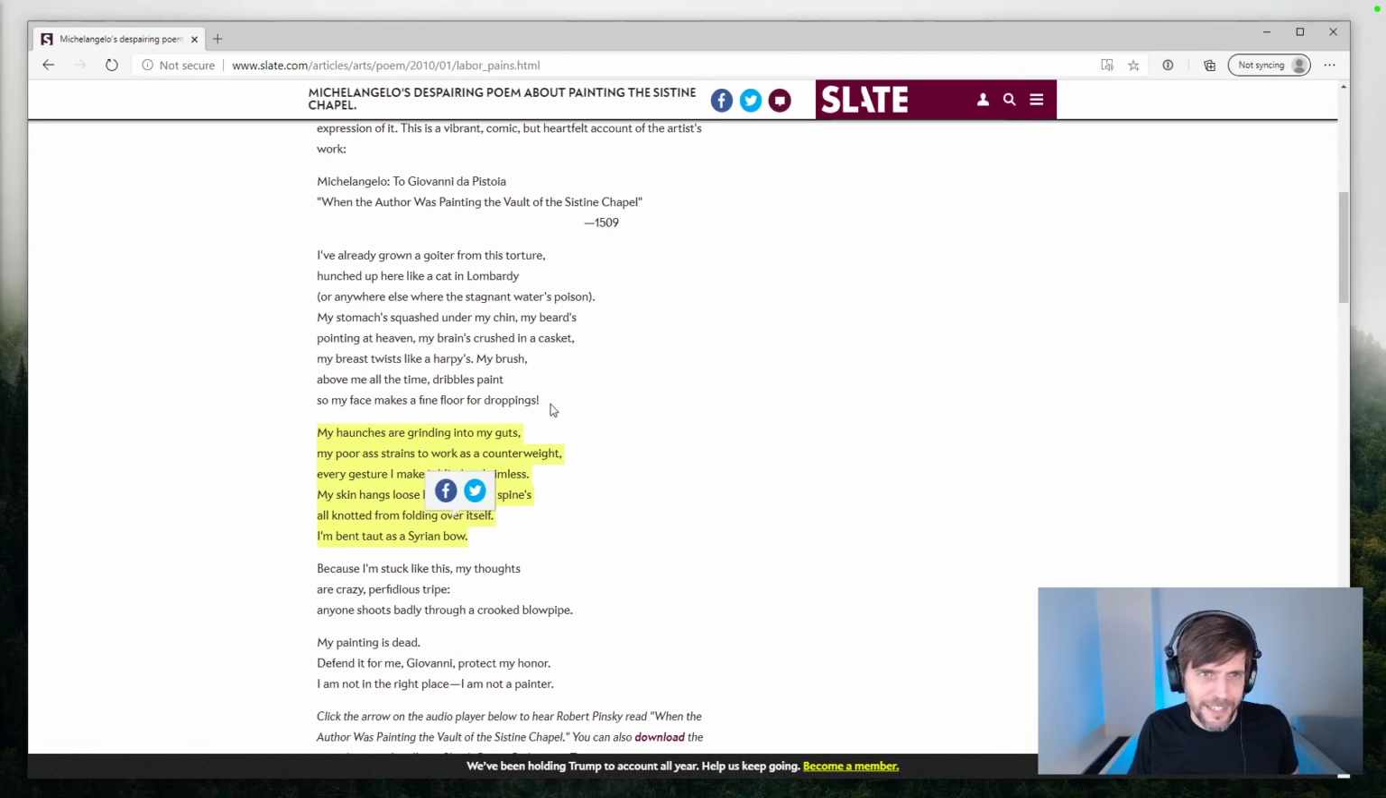Maybe this isn't the right one. There's some translation where it specifically talks, maybe it's about his haunches, but basically he talks about, it hurts my neck, it hurts my butt, I hate it. And then he talks about he's stuck like this and he's losing his mind a little bit. And he's going a little crazy. But then he basically says, my painting is dead. I'm not in the right place. I'm not a painter.